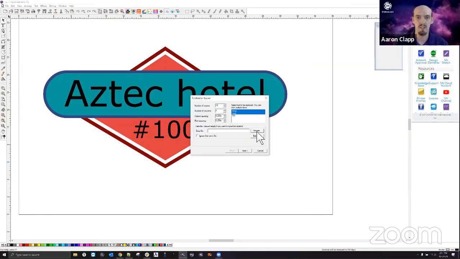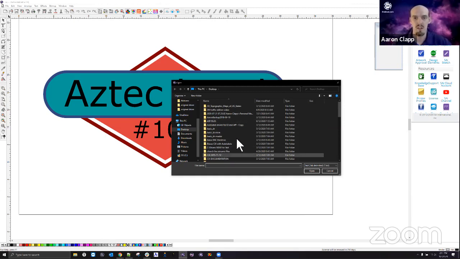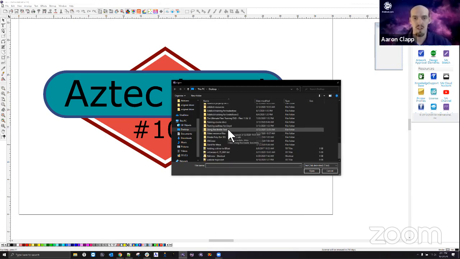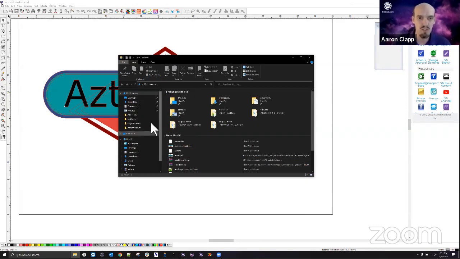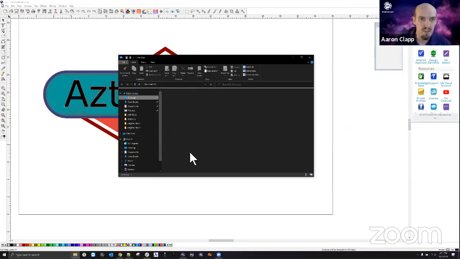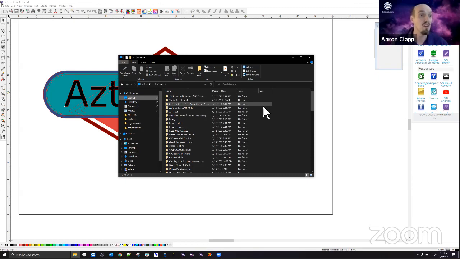Go back here, browse. That is interesting. Let's just take a look at our desktop here and make sure that the file is actually being saved. This is kind of weird. This was working earlier, so I might need to copy and paste this into Notepad.